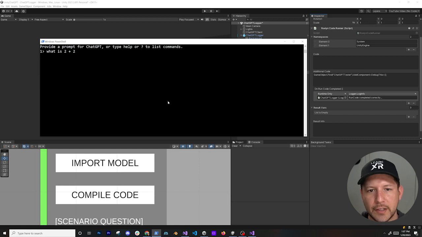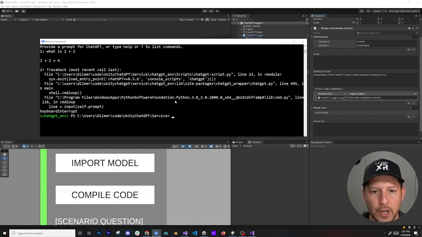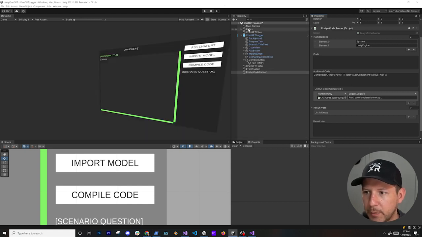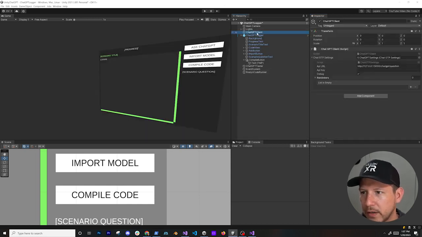Okay, let's see if we get the result. Let's wait for ChatGPT to execute, and we did get a result of 4, so we know that part is working. Now I'm going to say Python and then have my service in here that we can activate, and once we do that we should get a port. Remember, in the previous videos we worked on the Python service. In ChatGPT client, it needs to match that port and IP, which it currently does. So we should be ready to test this.